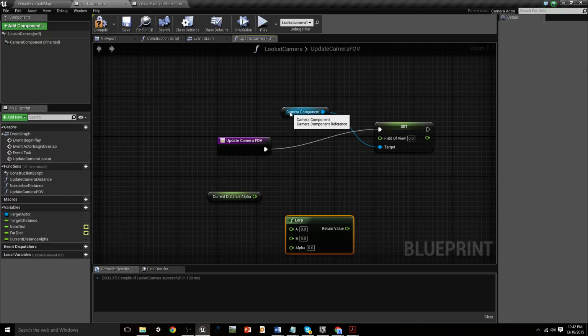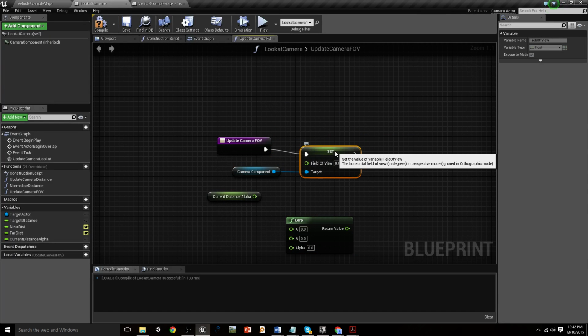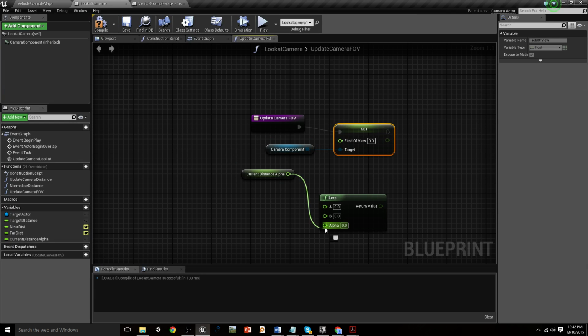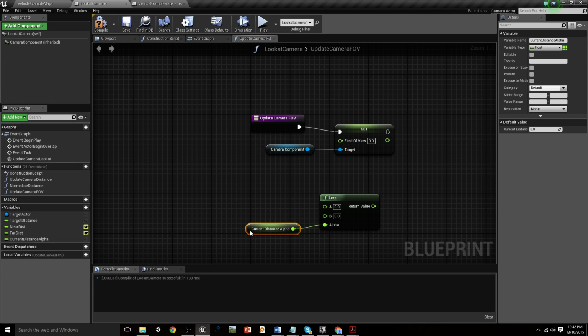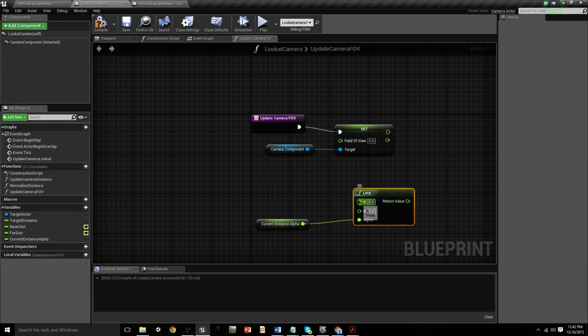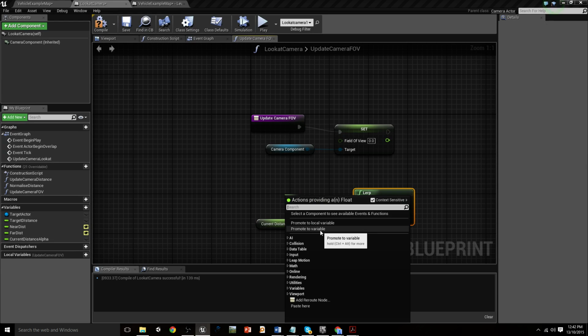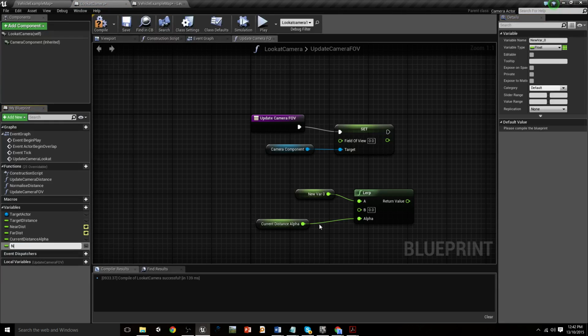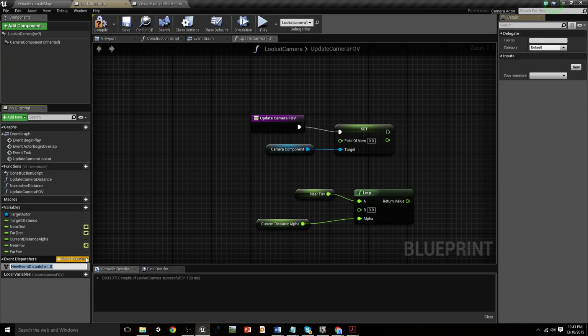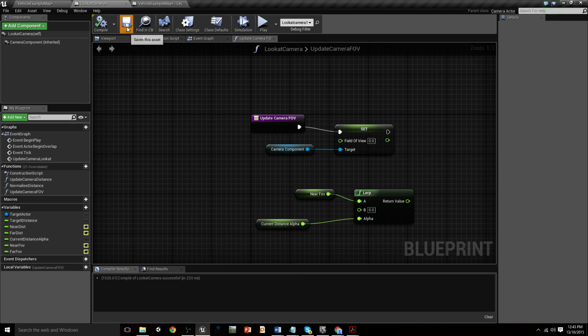We're going to plug that in there. Let's bring this down, clean it up a little bit so you can see what's happening. We're going to plug the alpha into the alpha of this lerp, the current distance, and we're going to let it drive that. So let's say, we want to promote it to a variable, and let's call it near field of view. And we'll leave that as a float. We'll duplicate and we'll call it far field of view. We'll make both of those editable. Oops, I don't need an event dispatcher. Delete you. Compile and save.